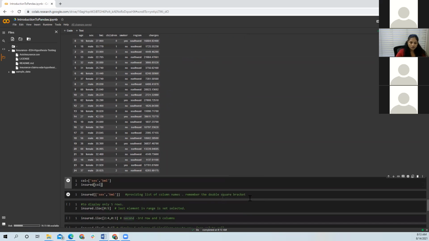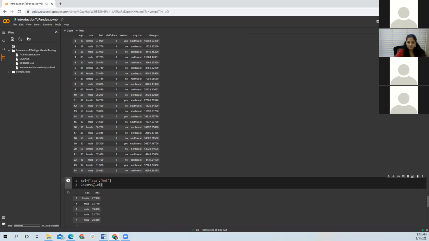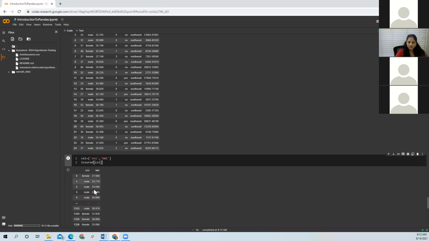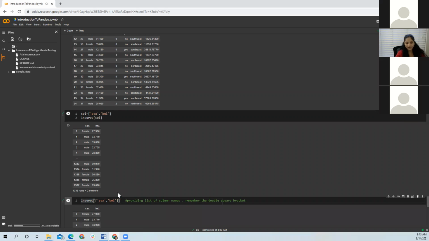The other way to slice is this one. You mention which columns you want, and then you get this subset. This is also one way of doing it. Instead of making a different variable for the columns and then passing it here, I am just passing the list directly. Just be cautious when you're doing this, because this is one square bracket which is needed for the list, and then another square bracket to get the actual data.